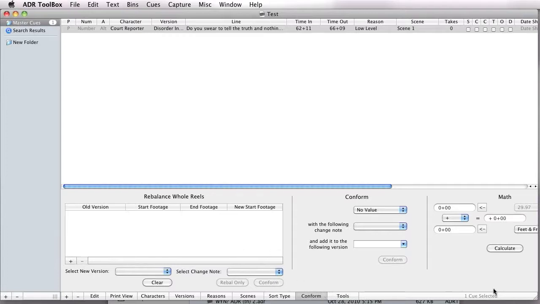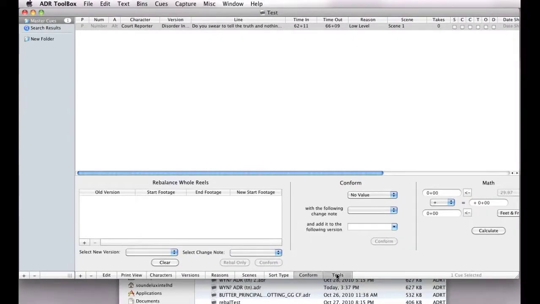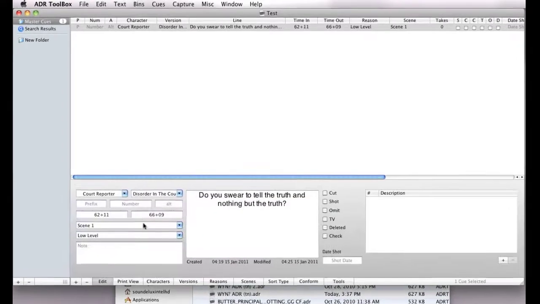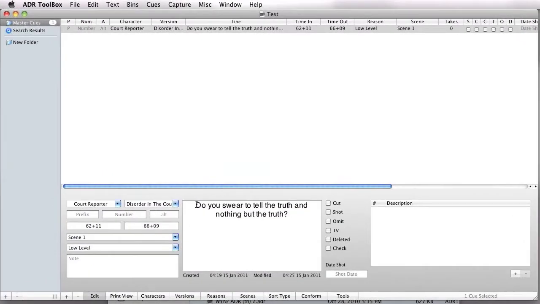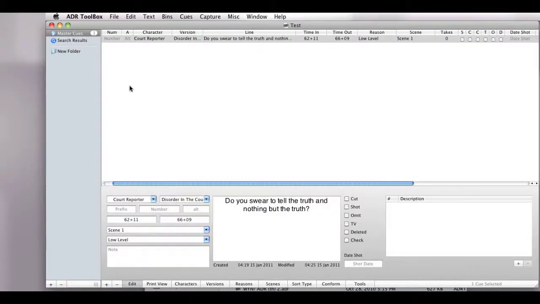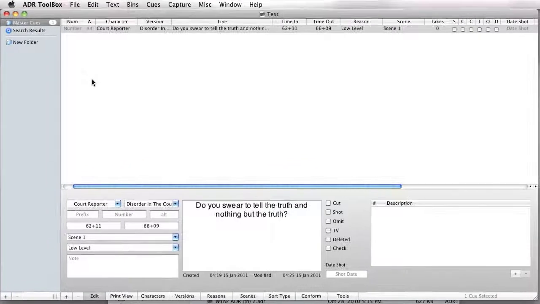Here's our conform window where we can do conforms, rebalances, and here's a tools window. So right now we're going to look at the bins, and to do that we're going to go ahead and look at another session I have.